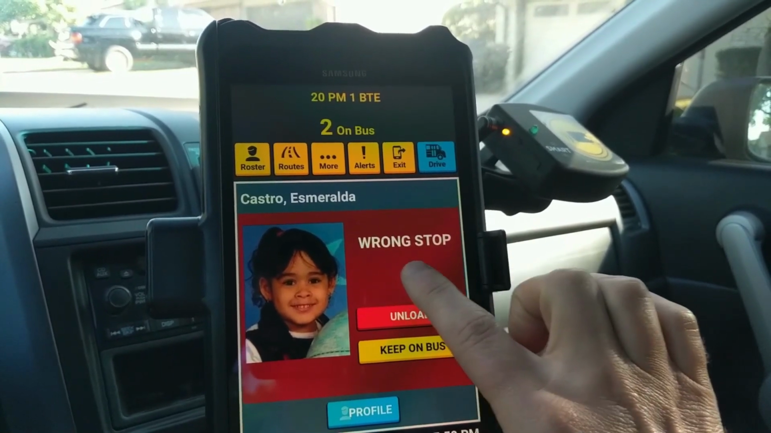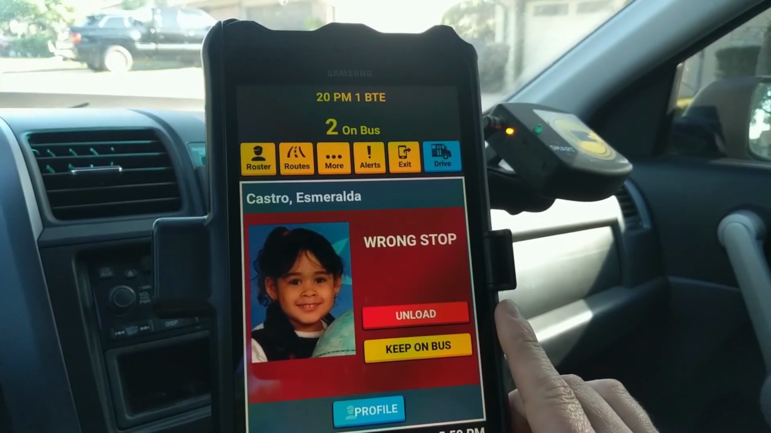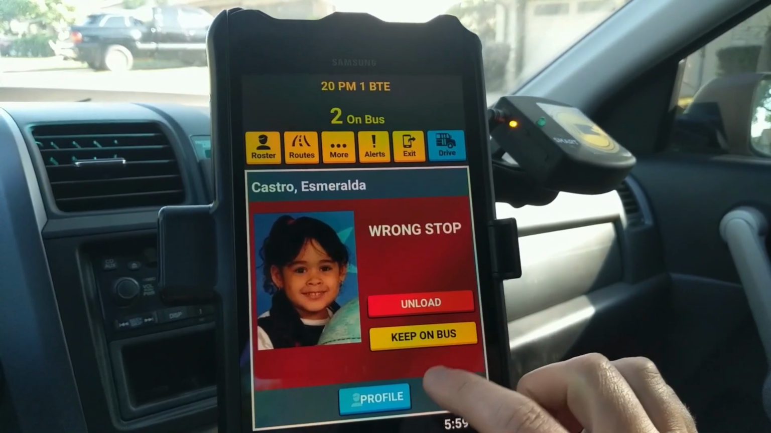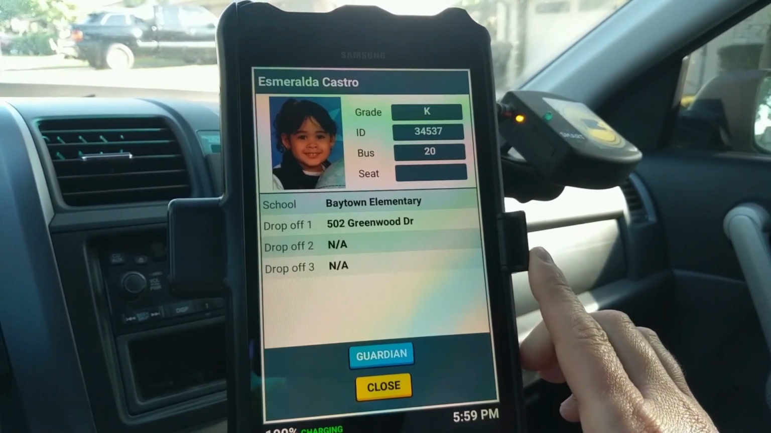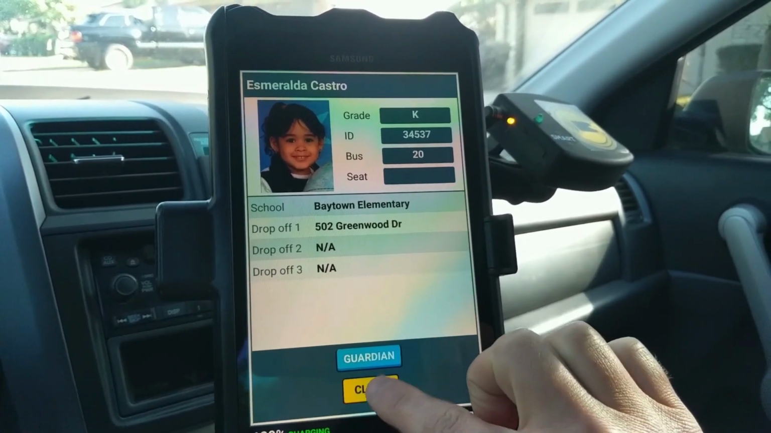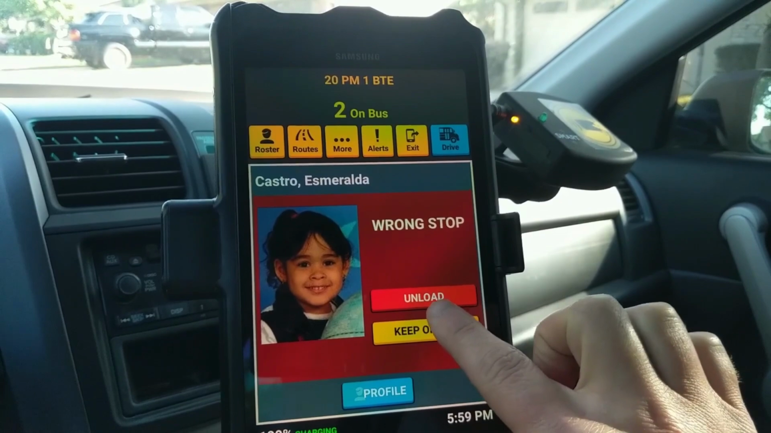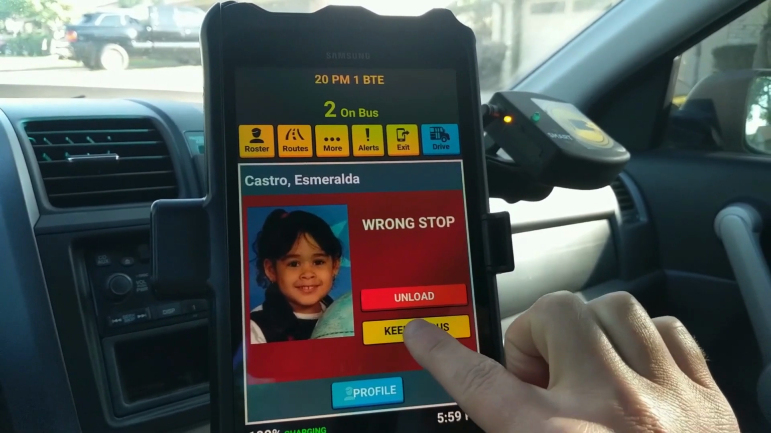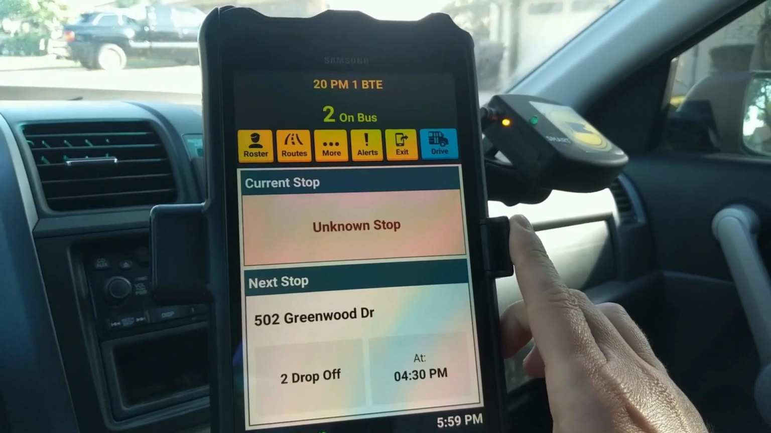It gives you a loud warning sound and a red screen. You can tap the profile button to see her correct drop-off stop. As always, you have the option to override the warning and unload or keep the student on the bus. We call this warning the wrong stop warning.